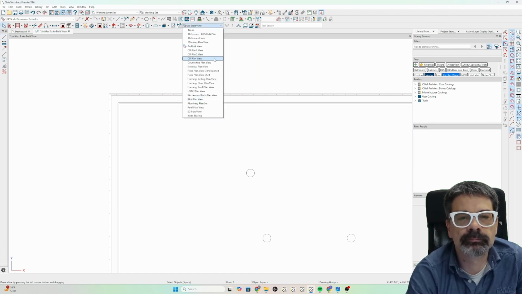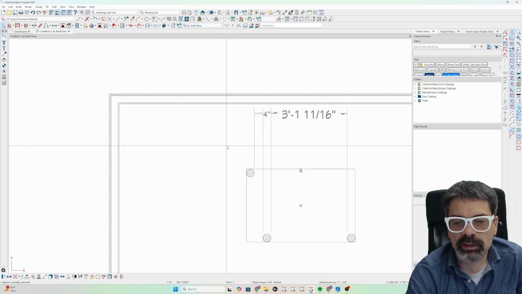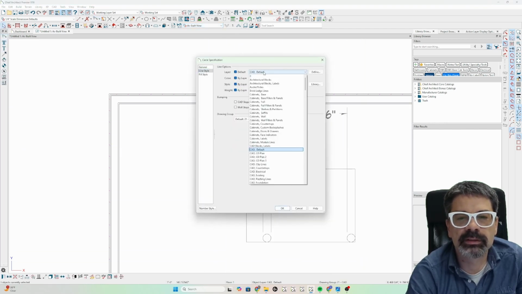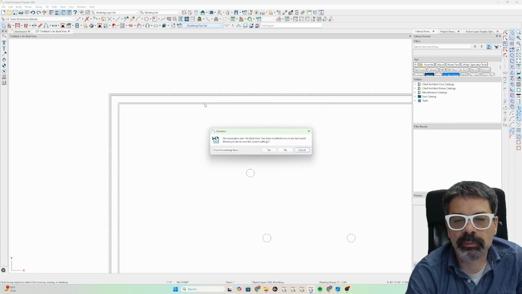Point-to-point dimensions leave you exposed to a liability. Select all of these. Let me say that again. Point-to-point dimensions leave the user exposed to a liability.